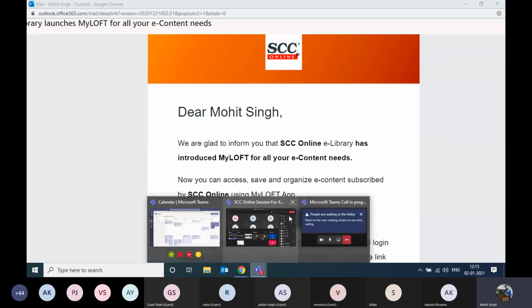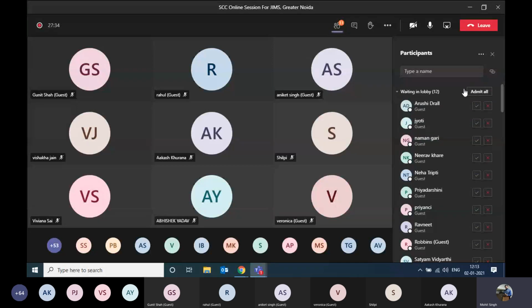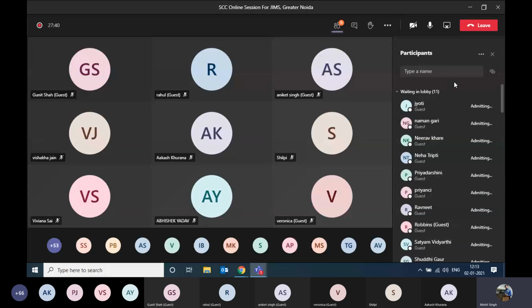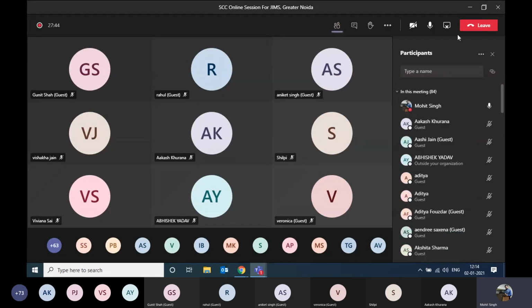I request any of the participants to please admit the people. As you can see, this is the admit button. Please click on admit all, and all the members who are waiting in the lobby can be admitted to this particular meeting. So जो भी admit कर सकता है students को please admit कर दीजिएगा.